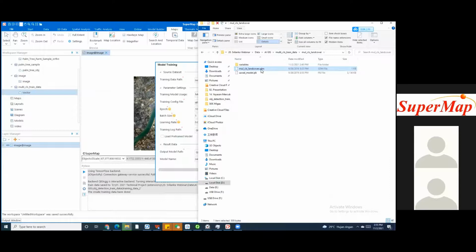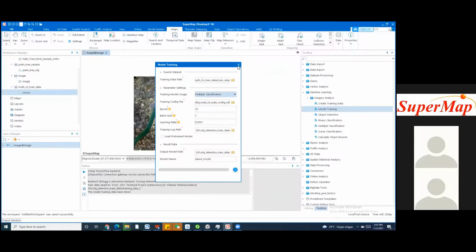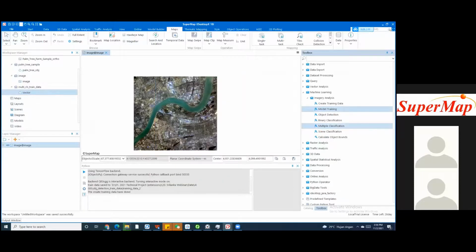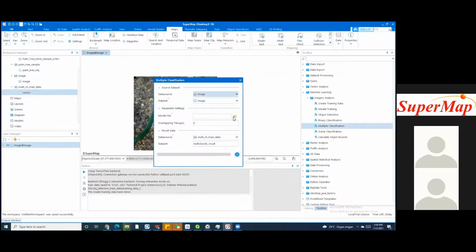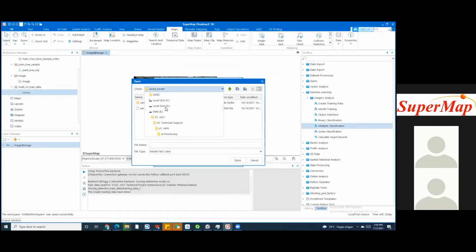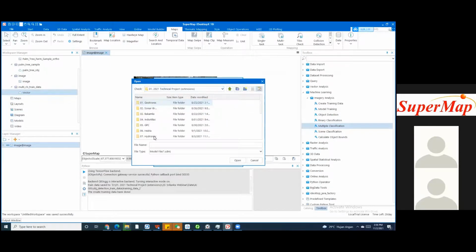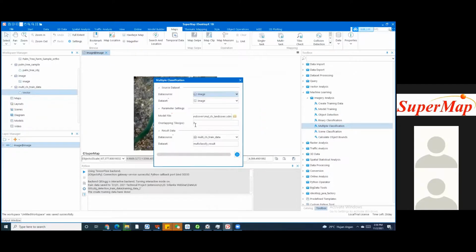this SDM file needs to be input for the next step, which is the model inference, for the multiple classifications. So here, choose the model file in the resulting folder. Here, the model .sdm file, and then the overlapping tiles. You can make sure here of the number of overlapping tiles, and then also the resulting data.